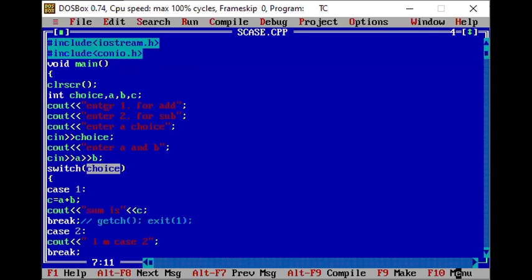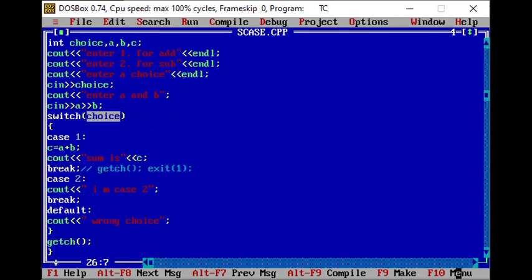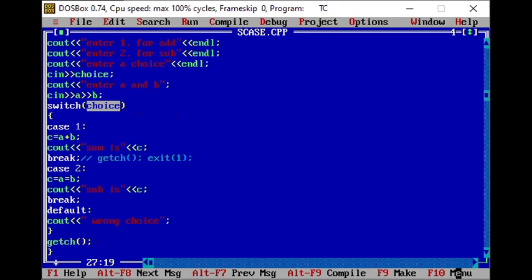I'm getting 7. Fine. Let's clarify it more by writing next line. Either you can use slash n or endl. It will be clear to you. Okay. Let's make another case for subtraction also, instead of case 2. I'm not going to give some other variable values because A and B will be considered here. The program control will go here. If you choose this, cout subtraction is C.